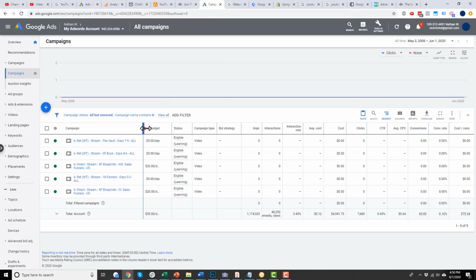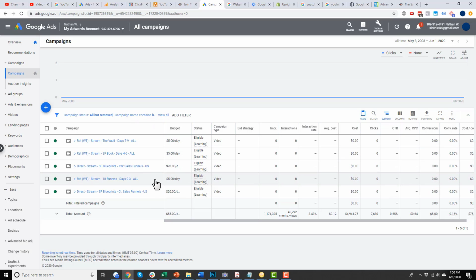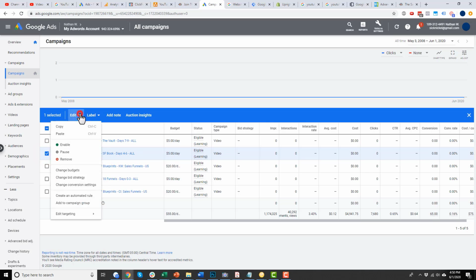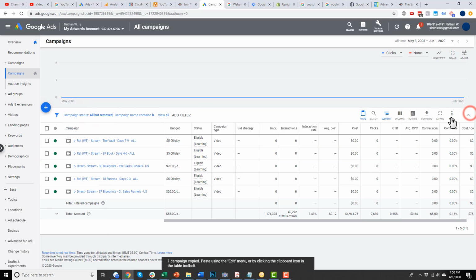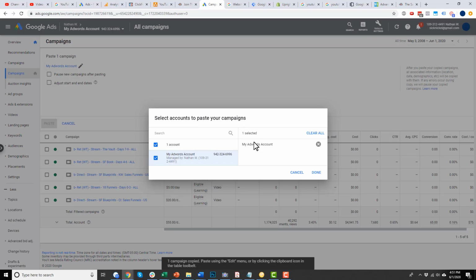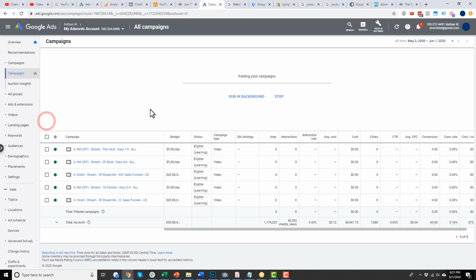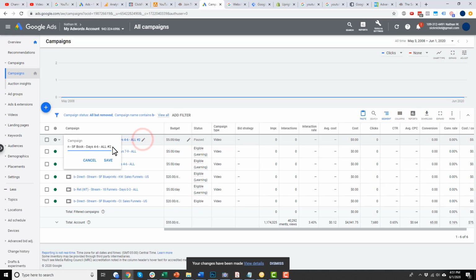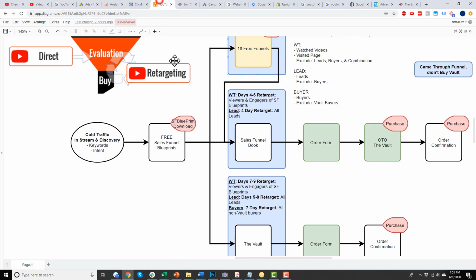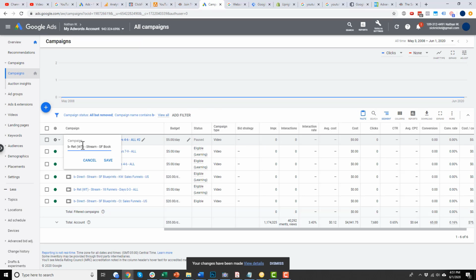So I already have a campaign that advertises the sales funnel book, right? So I got this one right here. So what we can do is go ahead and copy it, and we can go ahead and paste it and make sure it's going to the right area, which it is. And I'll go ahead and pause it after pasting it. And now go ahead and rename it real quick. So we'll leave this like this. I believe it's days 0 through 4, right? I think that's what I just said. Days 0 through 4. Yep. Okay, cool. And then this is leads, so I'll do leads.